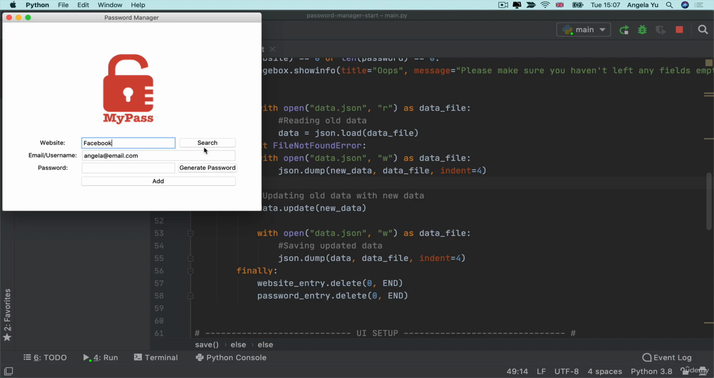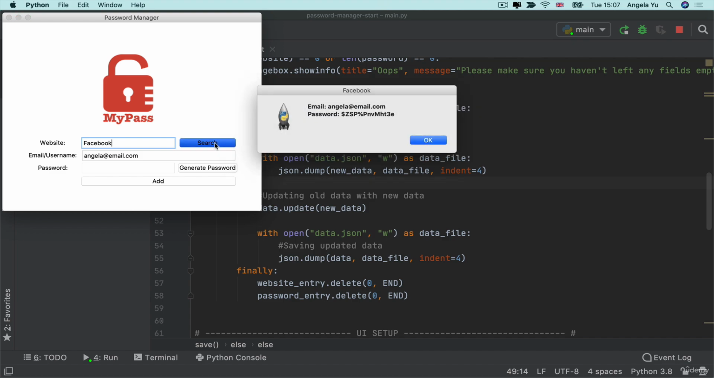So what we want to be able to do is to add a search button, and it's going to look very similar in size to the generate password button, and it's going to be in the same grid column. Now, when we type in a website and we hit search, it's going to look through our JSON, find that data, load that data up, and look through it for a key that matches the one the user typed in. If they find it, then we get a pop-up showing up, and it tells us the email and the password that's associated with that account.